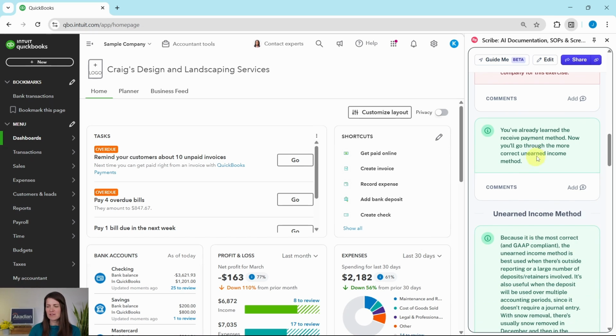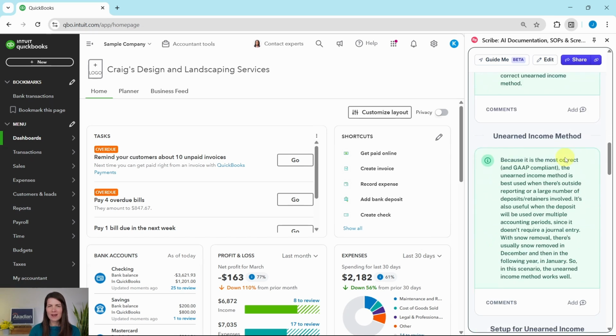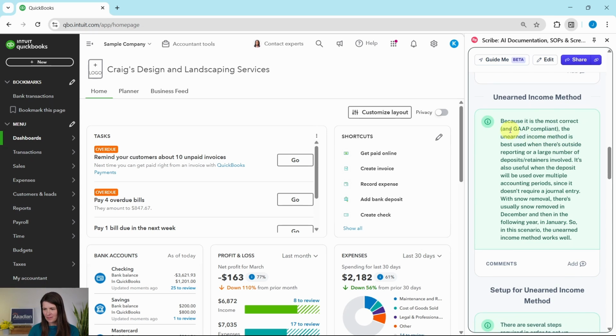So you've learned the receive payment method, and now we're going to go through the more correct unearned income method. Because it is the most correct and GAAP compliant, the unearned income method is best used when there's outside reporting or a large number of deposits/retainers involved. It's also useful when the deposit will be used over multiple accounting periods since it doesn't require a journal entry. So, with snow removal, there's usually snow removed in December and then in the following year in January. So, in this scenario, the unearned income method works well.